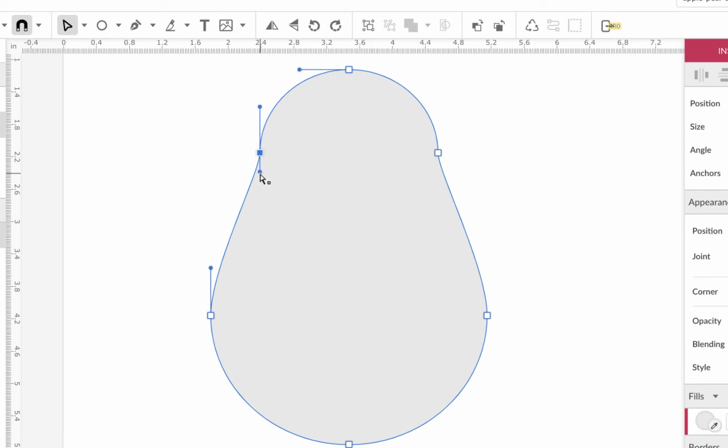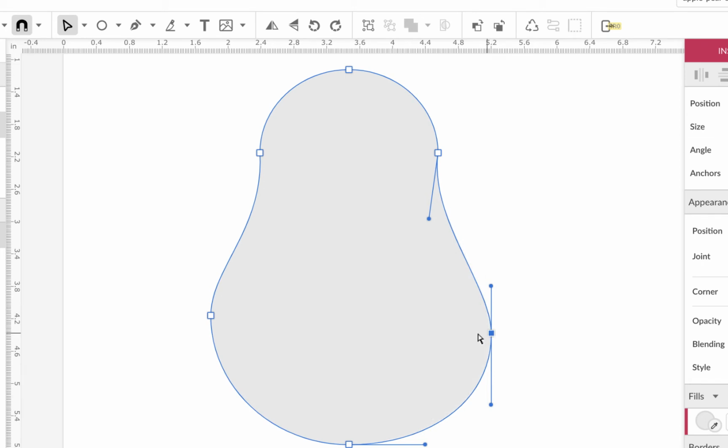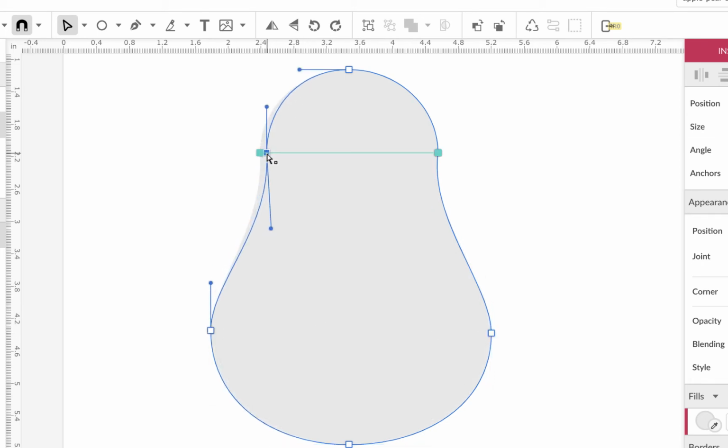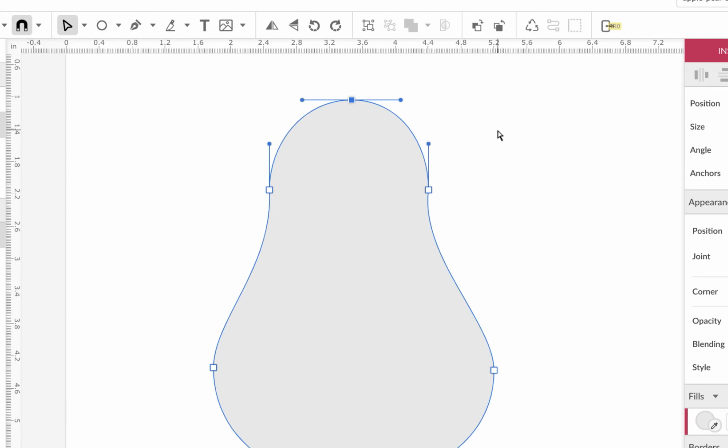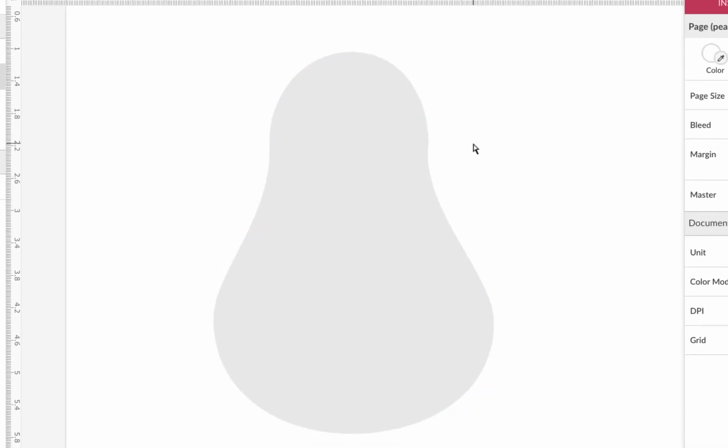And then I'll click on the anchor point here and just kind of drag the handle, bring it in a little bit. I'll drag this one down, and to make it a little more pear-shaped, I'll bring the bottom down a little bit. And I'll bring this in a little bit. And I'll stretch this up just a little bit so it doesn't look too artificial. That looks a little more pear-shaped.